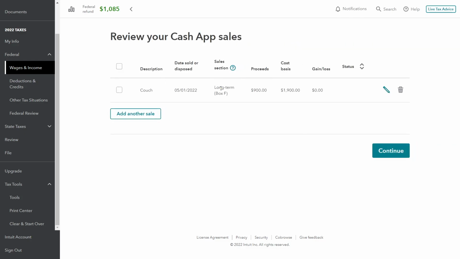So these are our Cash App sales. We've got the couch. Date disposed of. It's a long term, right? Because I held it longer than a year. Sales proceeds, cost basis, gain or loss is 0, right? And that's it. So that looks good.